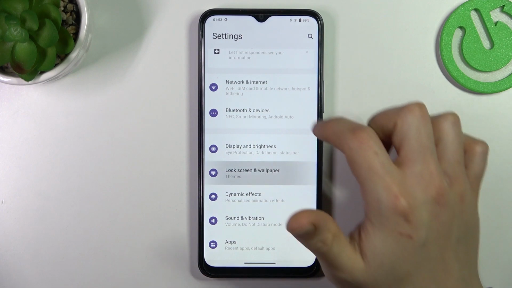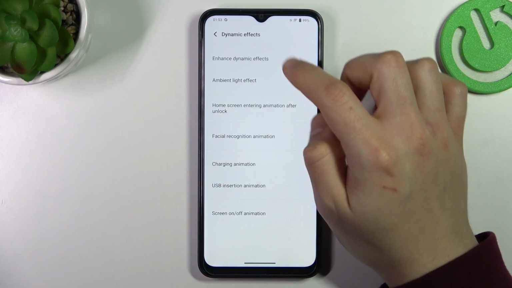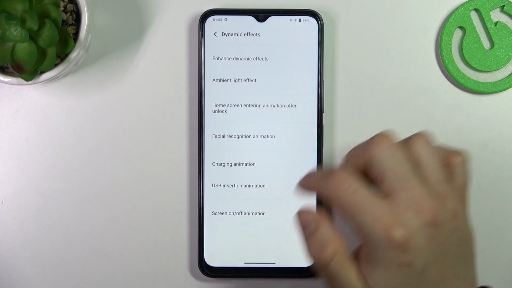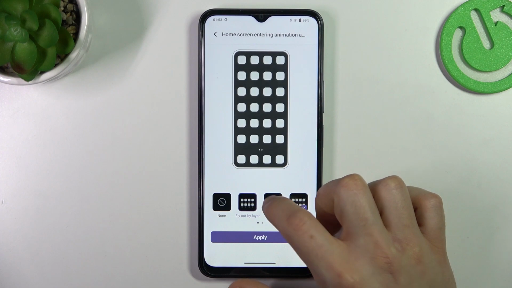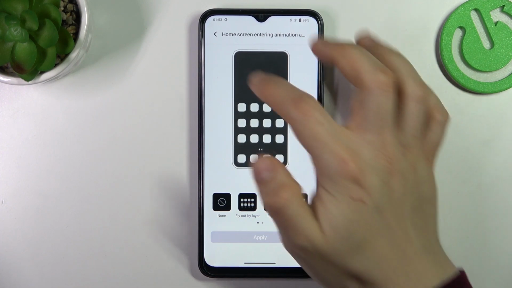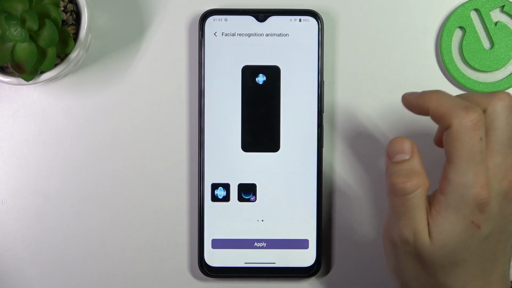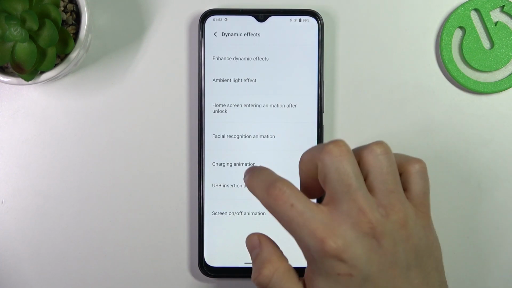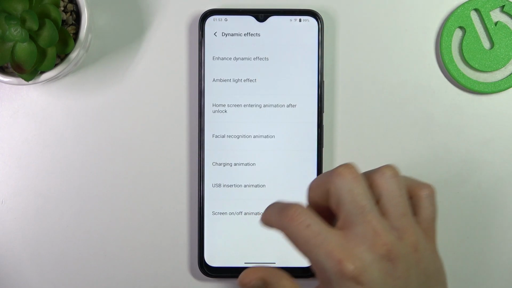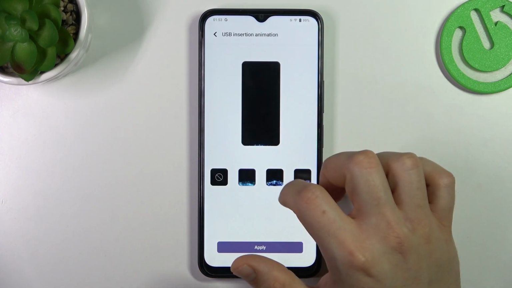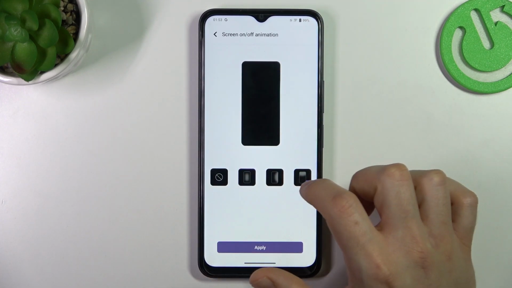There is a place where you can change the theme, but if you want more settings, go to the dynamic effects. And now you can change the animation of a lot of things in your phone, like a home screen entering, facial recognition, charging animation, USB insertion, or screen on-off animation.